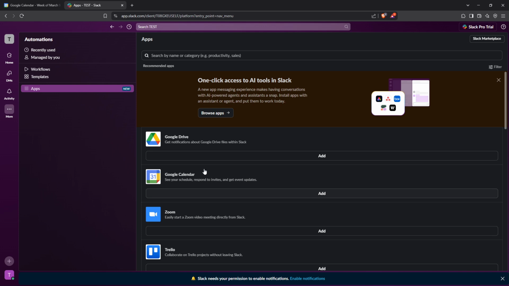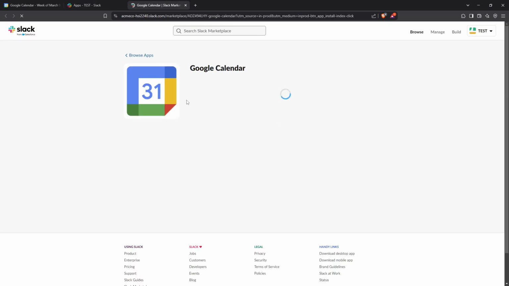In the search bar of this directory, type Google Calendar. Almost instantly, you'll see the Google Calendar app appear in the results. Go ahead and click Add. This action will initiate the process of linking your Google Calendar with your Slack account.